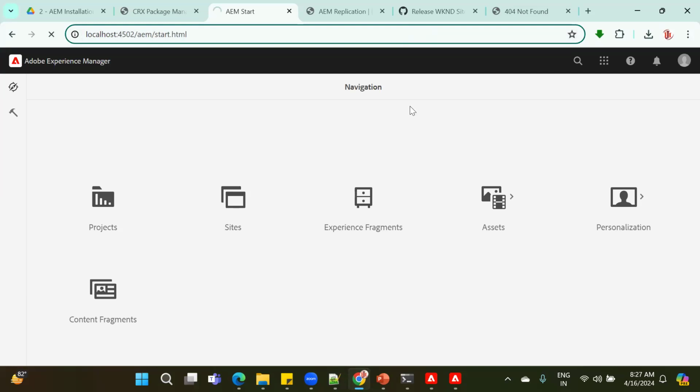From next, we'll shut down the publish server. The publish server is not required. Only for the installation purpose, I'm showing how to install author and publish, how to connect author and publish, and how to sync the data between author and publish. I'm explaining just for practice purposes. From the next session onwards, mostly we don't use this publish server.